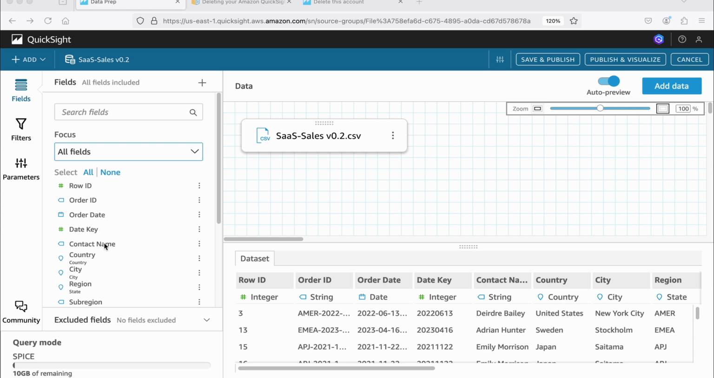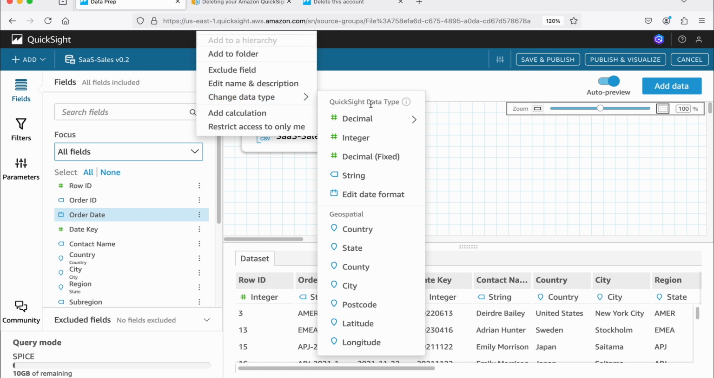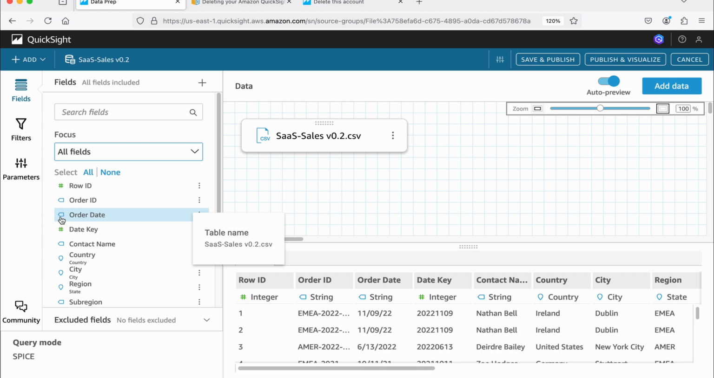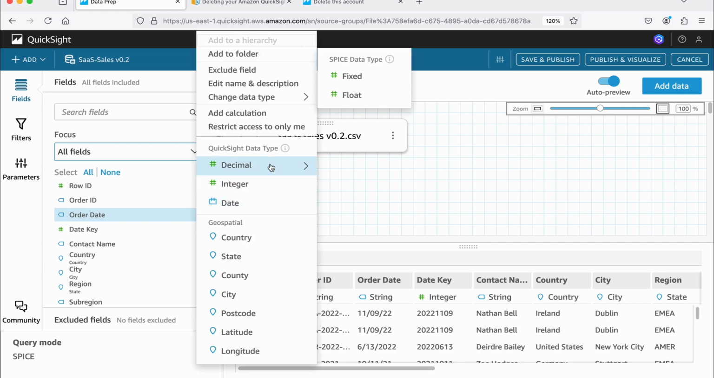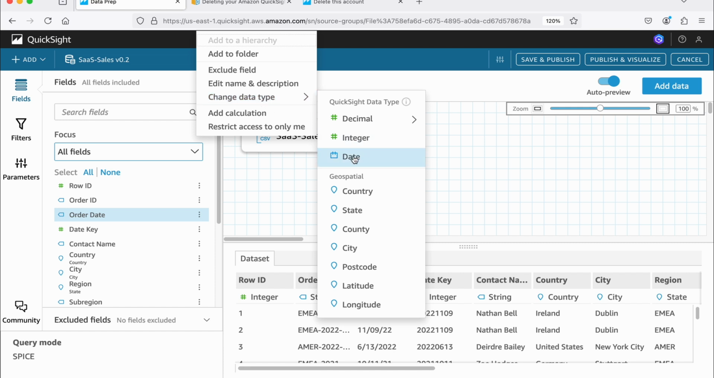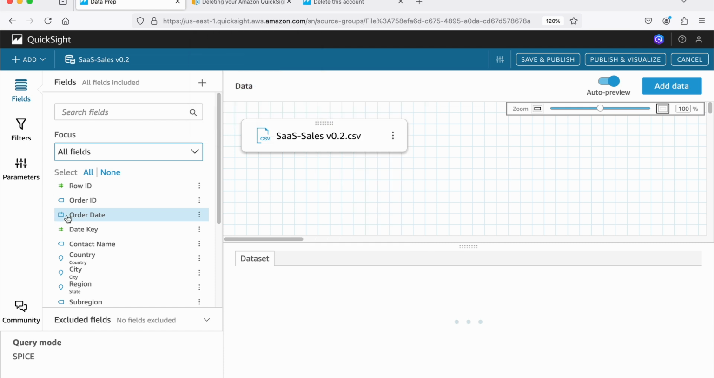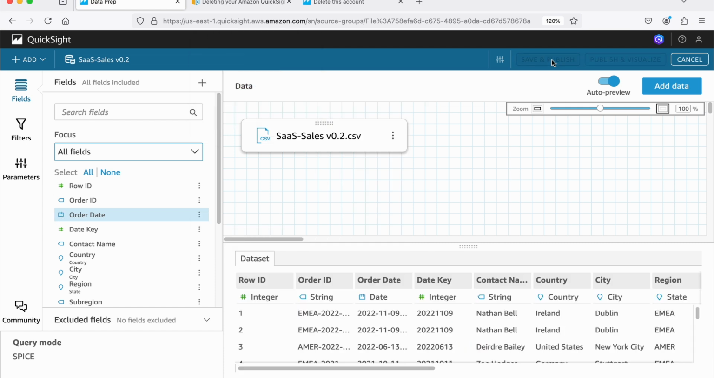If you want to make any edits here, any changes, for example, the type of, this is a date basically. If you want to change it to a string, which doesn't make sense, but I want to just show you. So order date, I'm changing it to string. So you can see the icon also change here, but then you will not be able to use it as a date. So better you change it back to date. You can see that the icon will change. Okay, so after this, again save and publish.